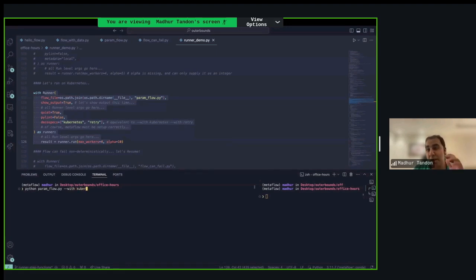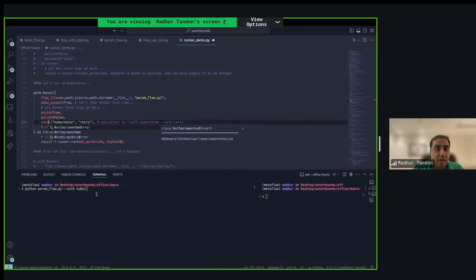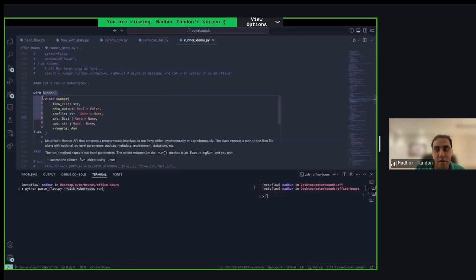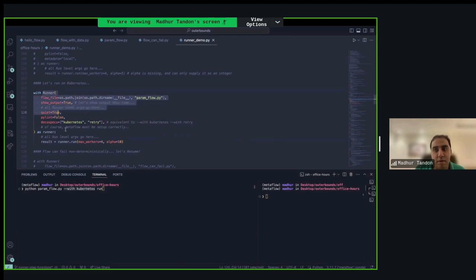So with is a reserved keyword in Python. So instead of with, we have something known as deco specs here. And since the run command comes after the with argument in the command line, this with is nothing but a flow level argument. So that's why it comes here in the runner arguments and not really the run arguments, right?